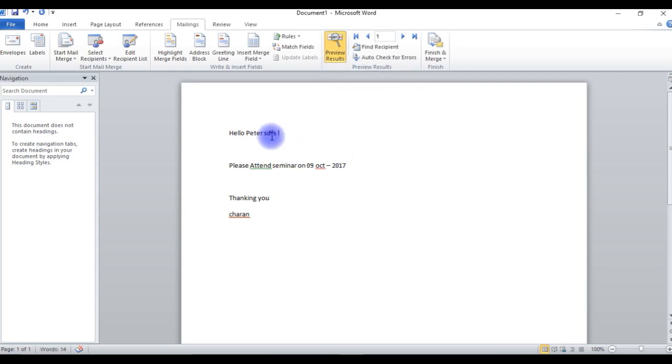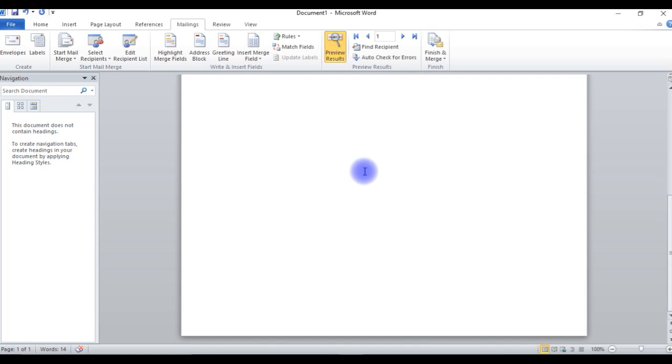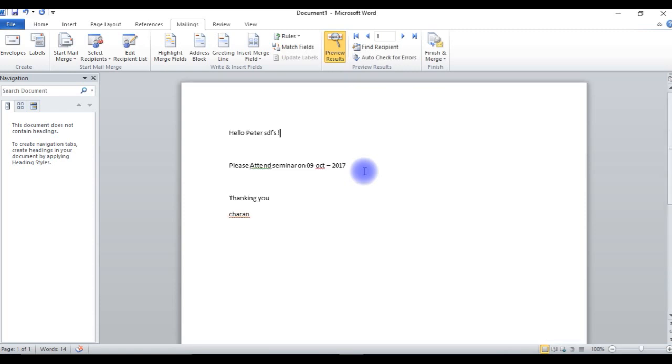And notice here, the first name is Peter, the last name is SDFS. When you scroll down, it's only showing one person's name, because it's in the preview results. If you want to check the second person, click this one. Third one, Sam. So in our table list, we have only three person names.